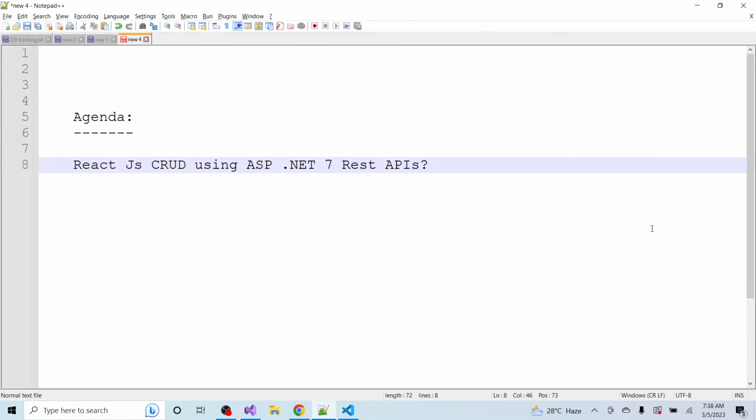I am Noor, and in today's session, I decided to cover the complete topic of how we can create a React.js CRUD application with the help of ASP.NET 7 REST APIs. Basically, we will create the React.js web application. We will perform all the CRUD operations, and for the backend, I mean for the APIs, I will use the ASP.NET 7 REST APIs, right?